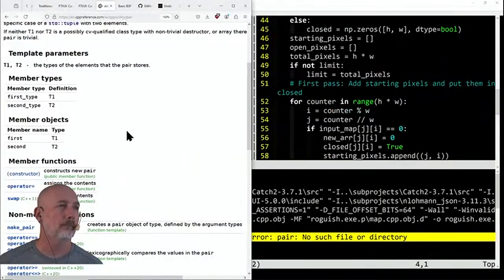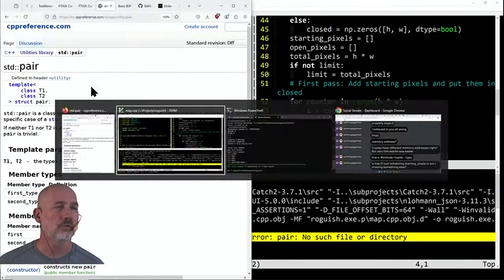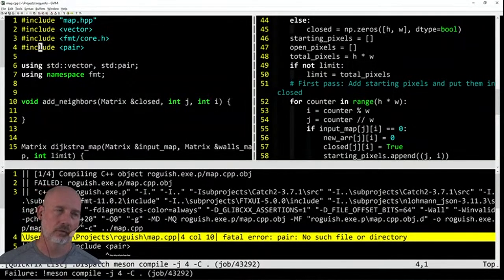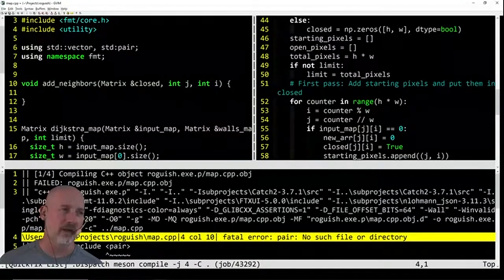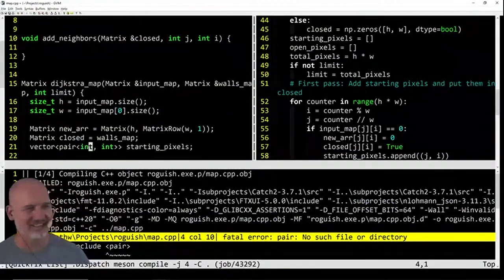What the hell are you talking about? Utility. Alright, I'm gonna train an AI model to watch my face, and every time I roll my eyes, it zooms in.